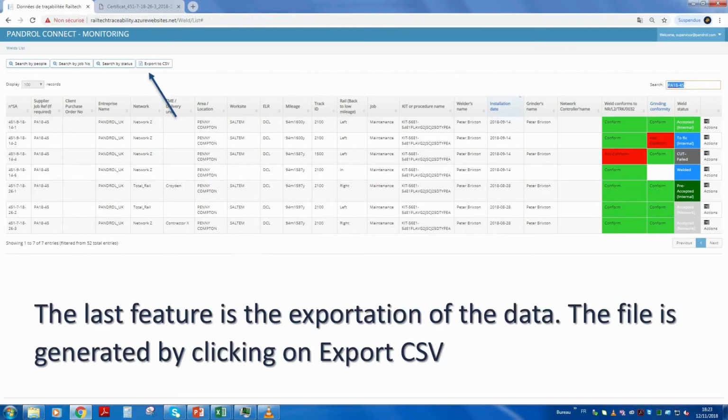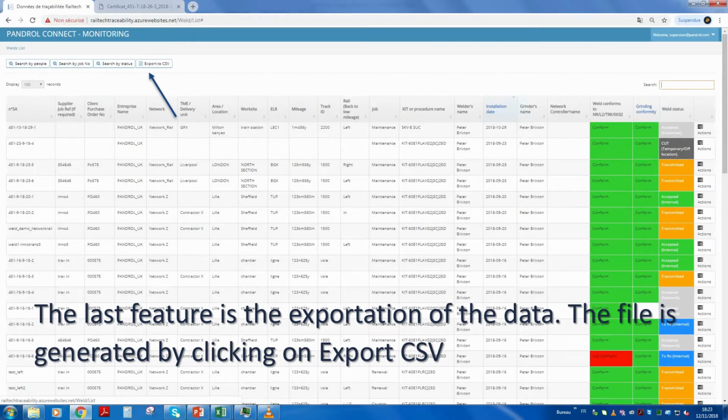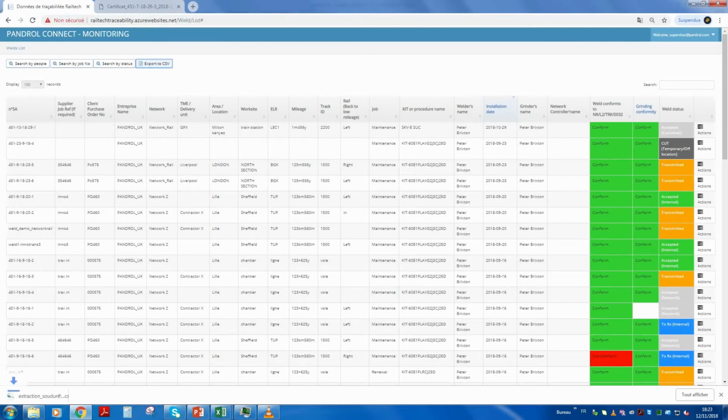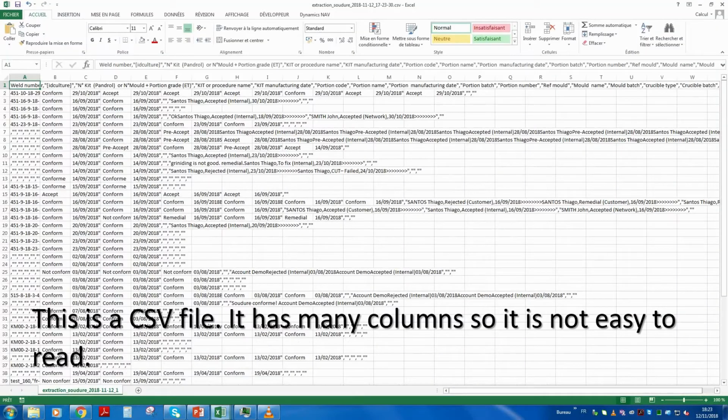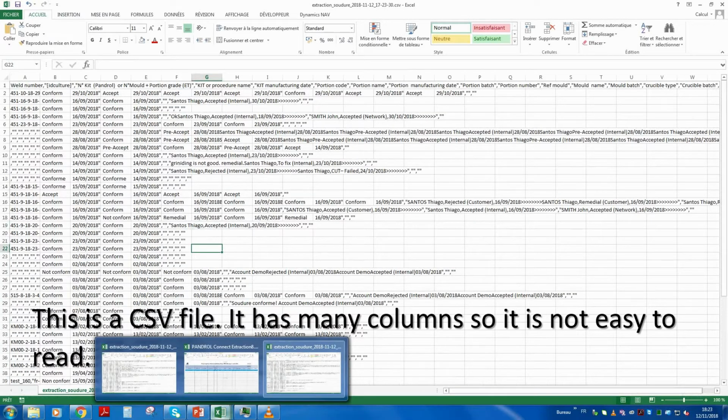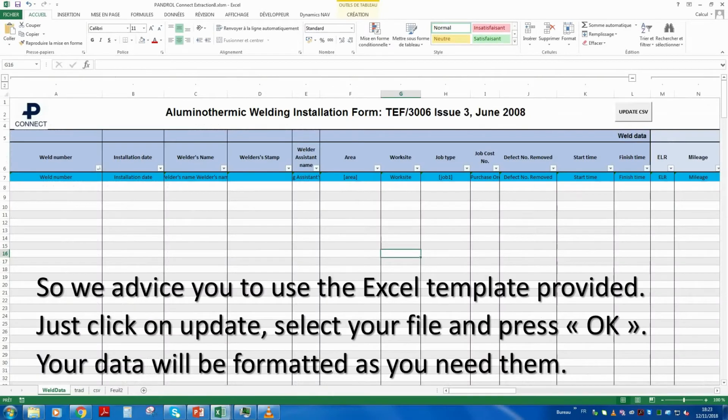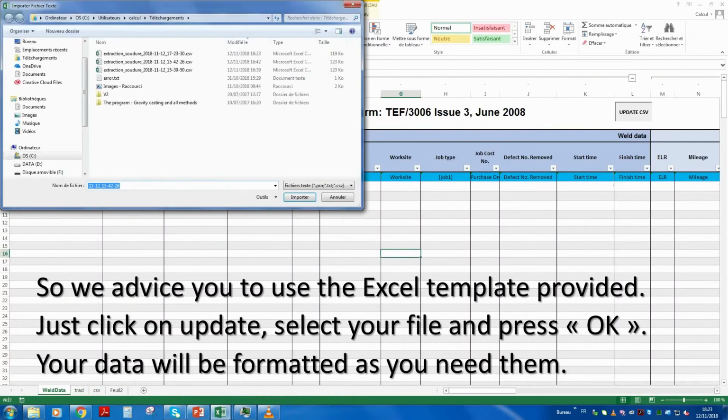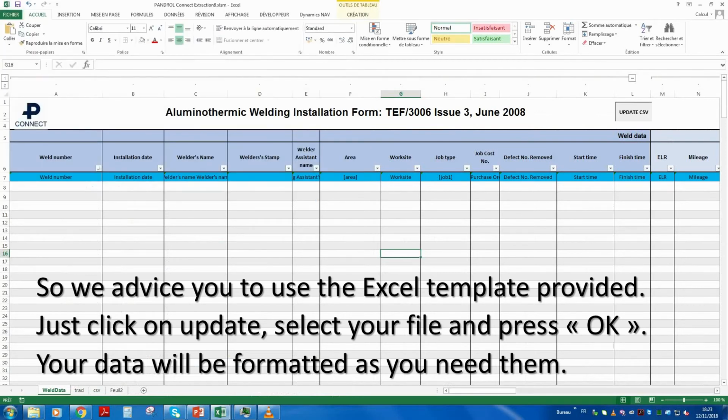The last feature is the exportation of the data. The file is generated by clicking on Export CSV. This is a CSV file. It has many columns so it is not easy to read. So we advise you to use the Excel template provided. Just click on Update, select your file and press OK. Your data will be formatted as you need them to be.